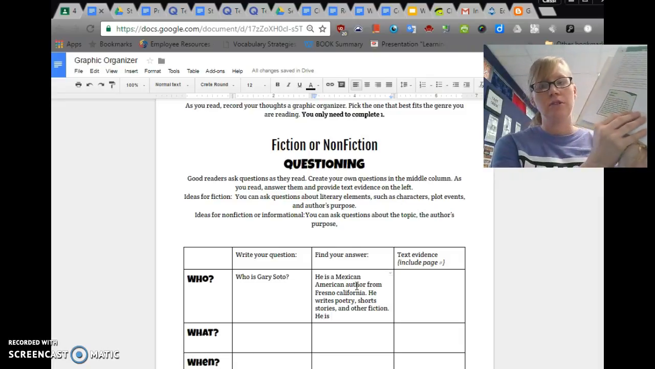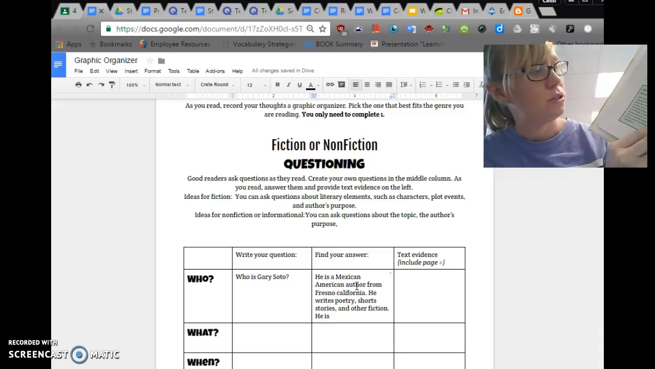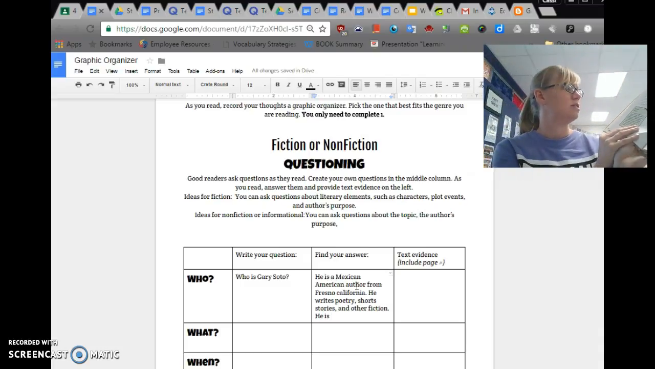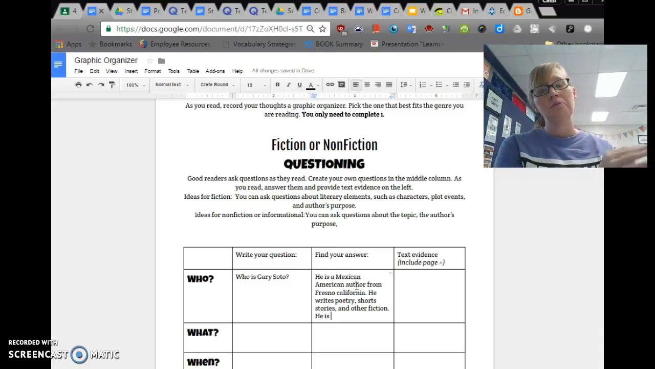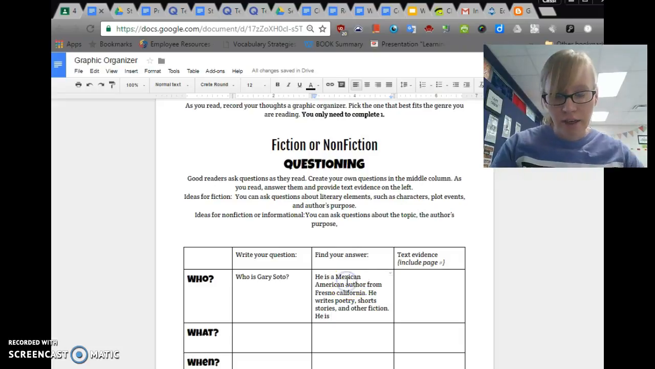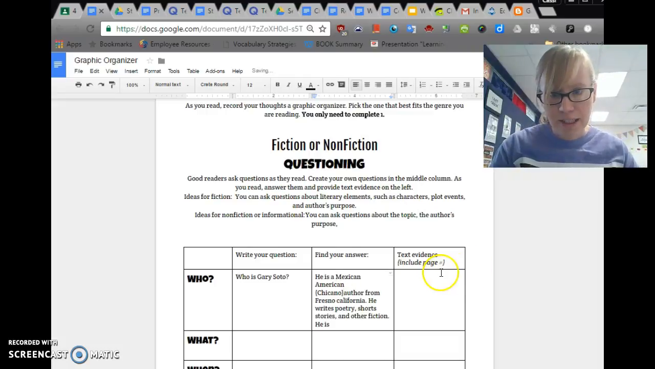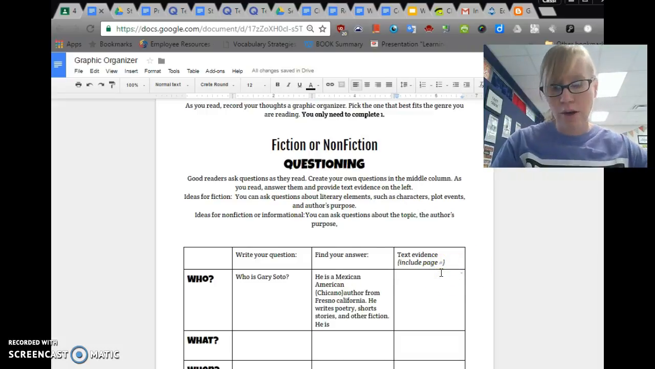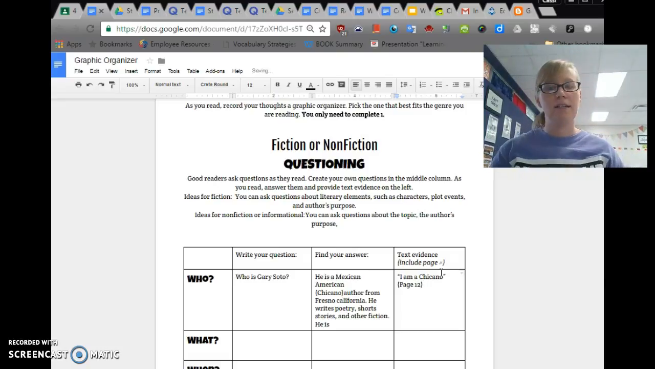It says, did you know Gary Soto prefers the term Chicano because it describes Mexican Americans who have a strong sense of identity? And so I might even use that in here. And that is my text evidence. That's on page 12. And the text evidence quote is, I am a Chicano. And that's on page 12. That's my text evidence.